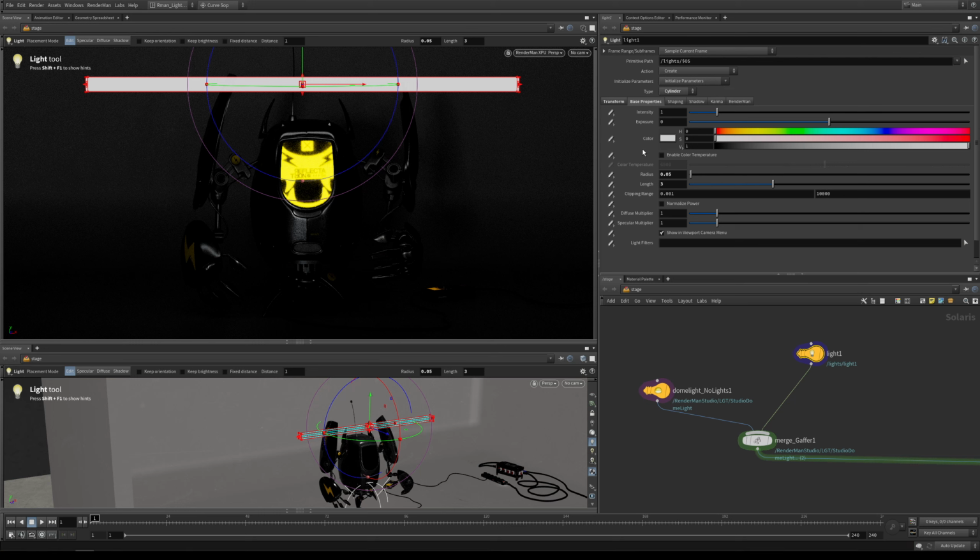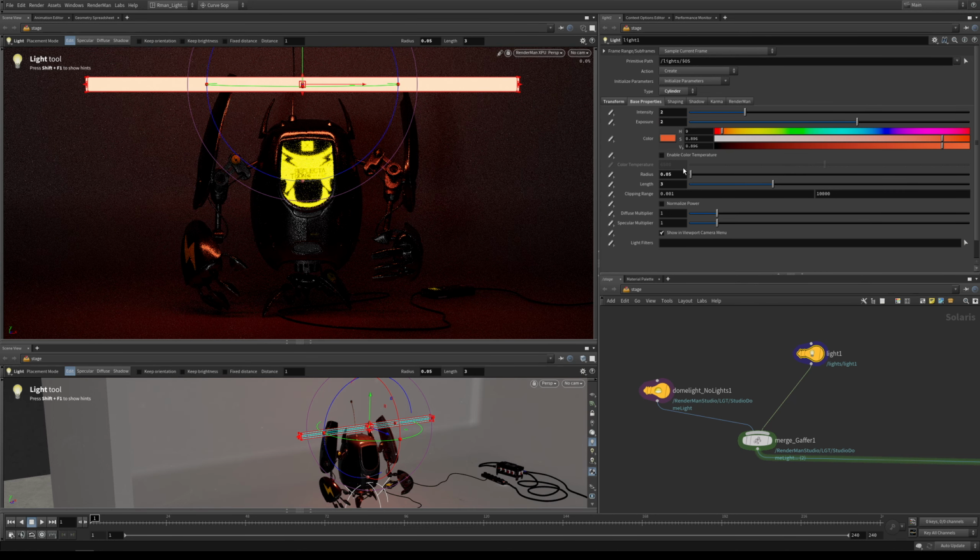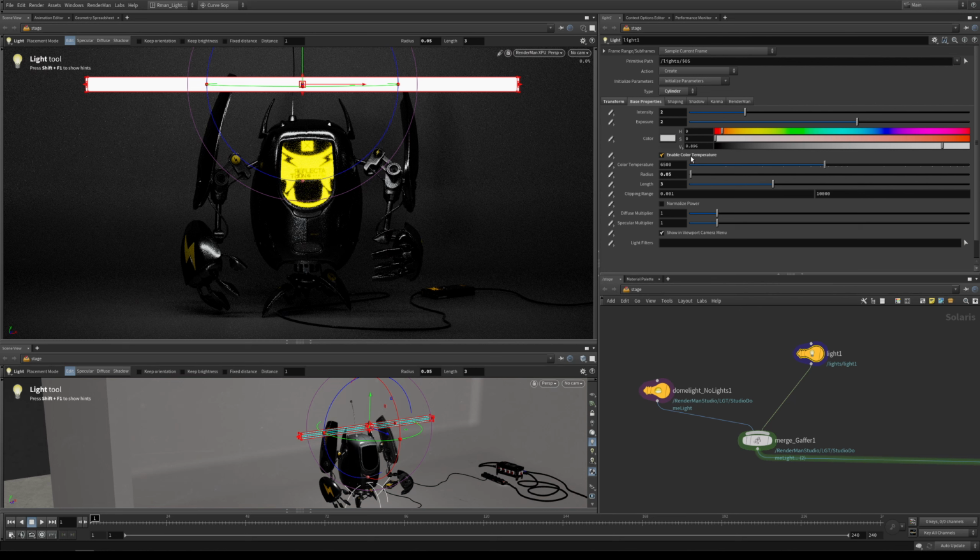So here you can see we have our base properties. We have intensity, which we've learnt about, and we have our exposure. You can change the color of it. And you know that if we want to use the color temperature, we need to reduce the hue down to white. And so now we can adjust the color temperature of our cylinder light. And here we have our radius and our length that we looked at before. And then here we have our normalized power on or off. And as we learned in a previous lesson, this is how we control our diffuse and specular multipliers.